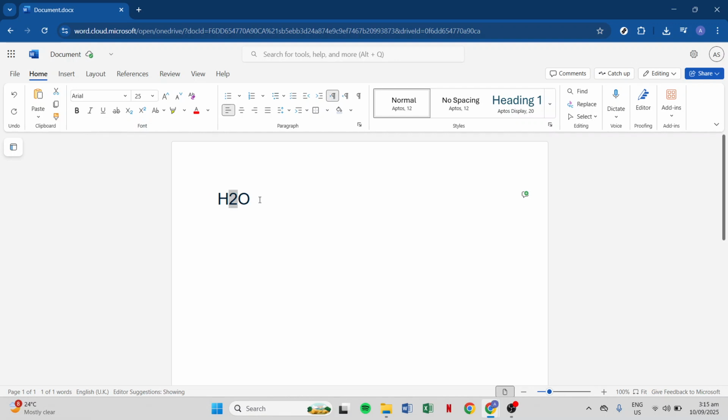And there you have it. You now know how to format text as a subscript in Microsoft Word, making your documents look more professional and specialized. Whether for academic papers, scientific work, or any detailed report, this feature can be a real game changer.